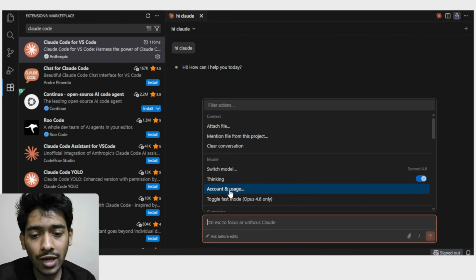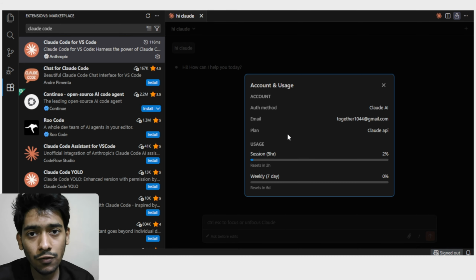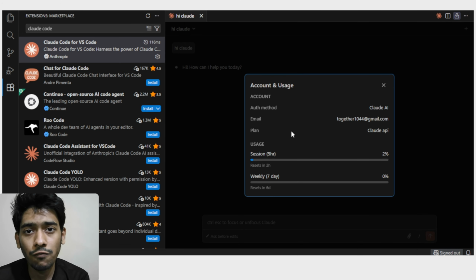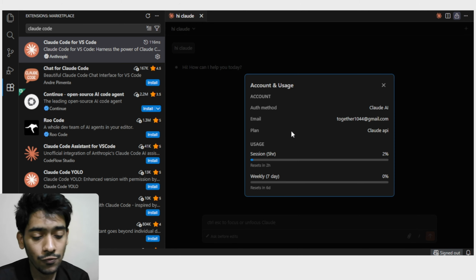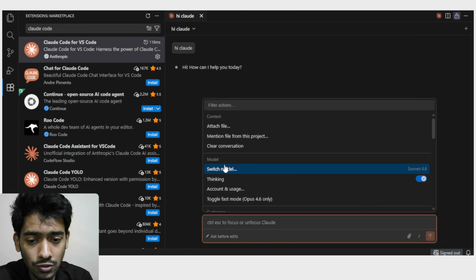If you go to account and usage, you can see how much you are using. Let me show something. If you're using the Pro plan, then every 5 hours they will give you a maximum limit, and that will be almost 44,000 credits. If you cross that limit, then you have to wait for the next 5 hours to use this thing again.